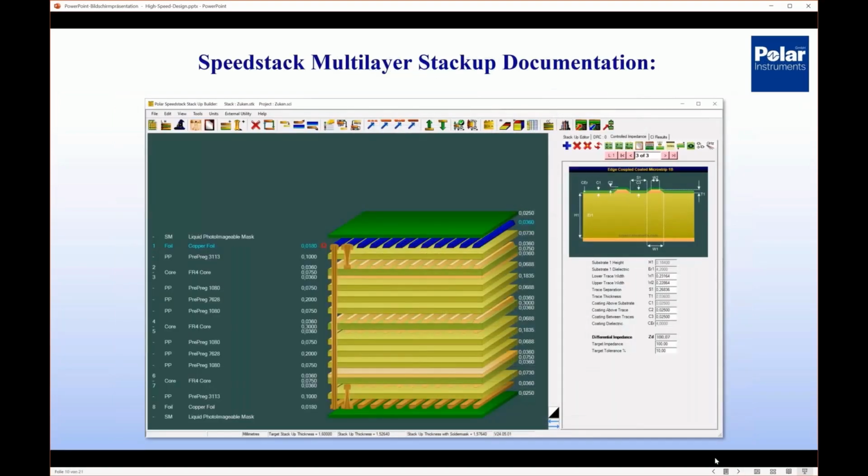Now, Speedstack multilayer software is a powerful stack-up documentation tool for creating and documenting multilayers, including drill information and impedance calculations. It is based on a field solver, and it is widely used in the industry, both with designers and also printed circuit board manufacturers.